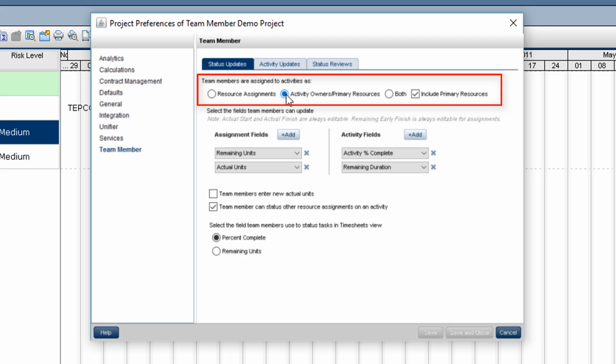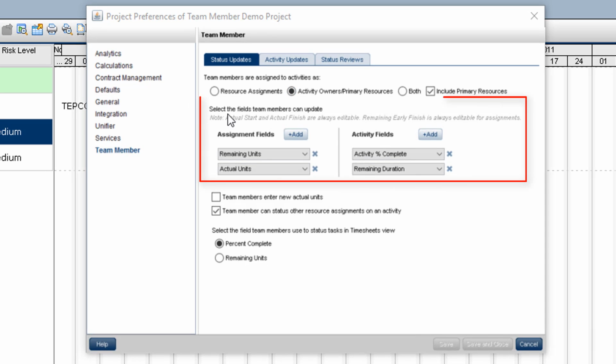I will explain a little bit about the other options when I take you to the administrator section of the P6 web. You can also select the fields that team members can update. So there's resource assignment fields and there's activity fields. This demonstration is going to focus only on activity statusing. We're not going to go in and update any resource assignment specific information.